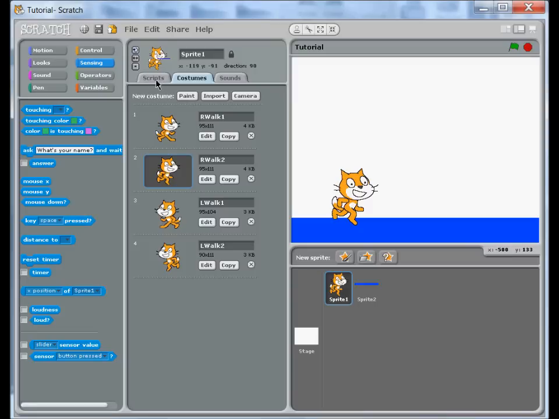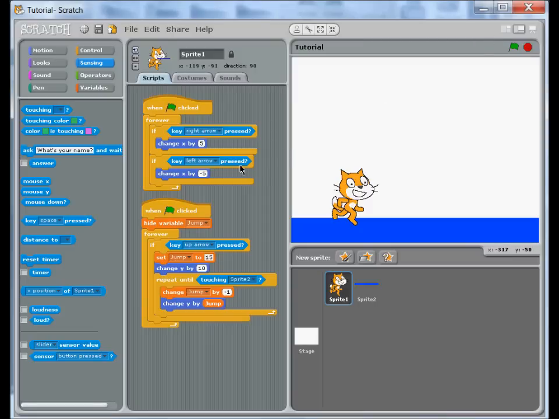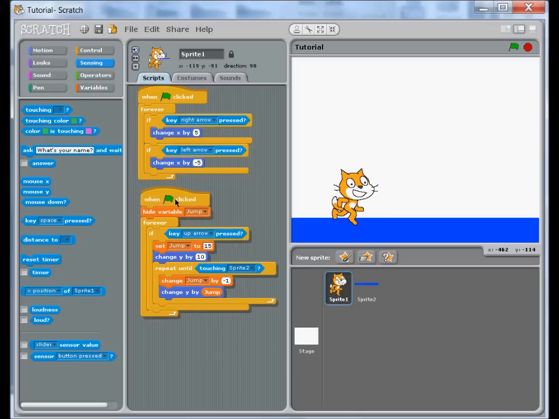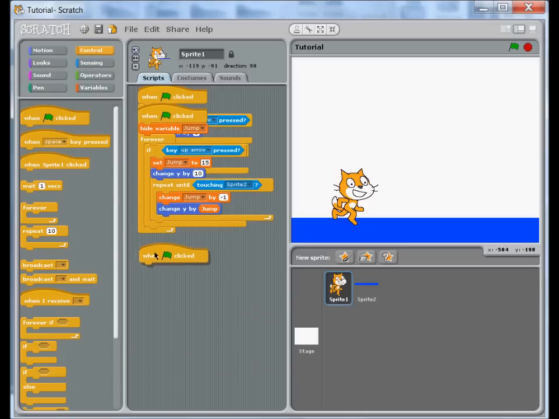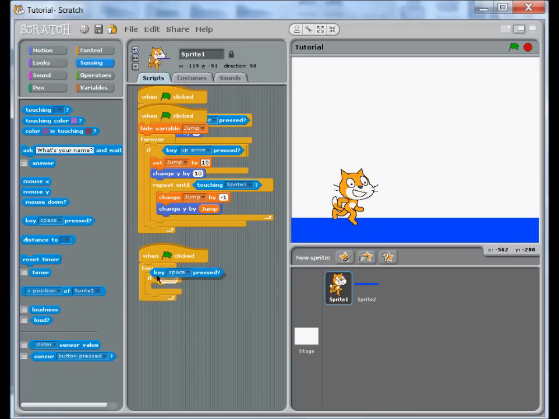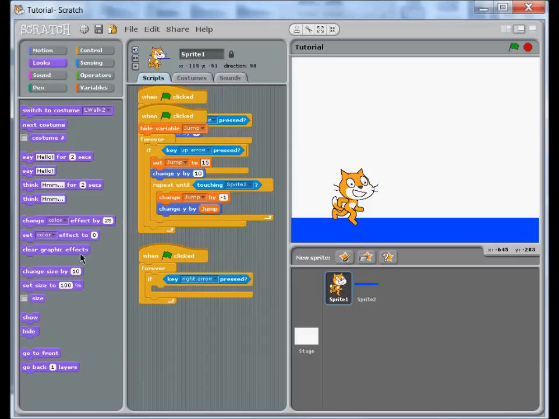So now we're going to go back to scripts, and we're going to add some new stuff. And I'm going to go ahead and just put this up here to kind of condense it, keep it a little cleaner. So now when clicked, forever, if, and we're going to go key right is pressed because that's our move right. And we're going to go to looks. Now this is where all your costume coding is going to be. So now we're going to say, well, when he moves right, I want him to switch to costume right walk 1. And then, well, what do I want him to do next? I want him to switch to his second costume, his right walk 2.